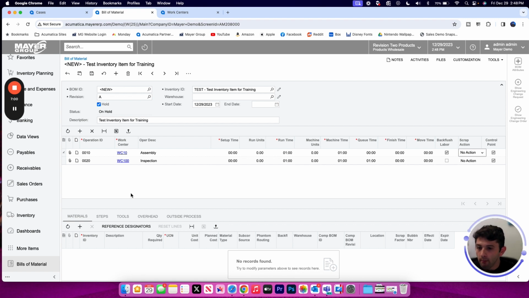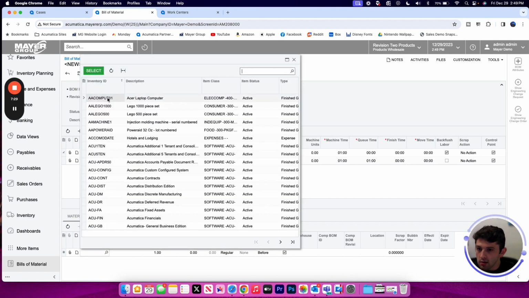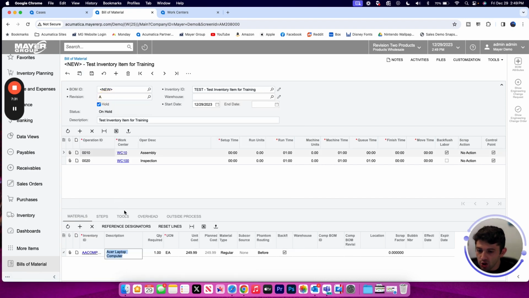Moving down past our operations, once we've configured each of those, is going to be the materials table. What are the actual components that are going into our bill of material? What's important to note is the materials are specific to the operation you are assigning them to. So my operation 10 has a completely independent list of components from operation 20. So as I am entering my components, I want to make sure I have the proper operation selected. In this case, I can see the pencil icon next to operation 10. So whatever component I choose is going to be assigned to my operation 10.